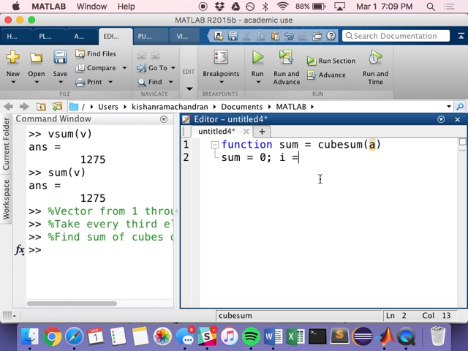I equals 1 for our counter. And then n equals the length of a. And then while i is less than or equal to n.